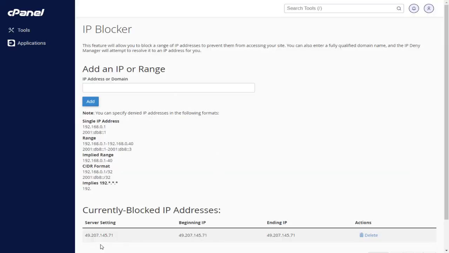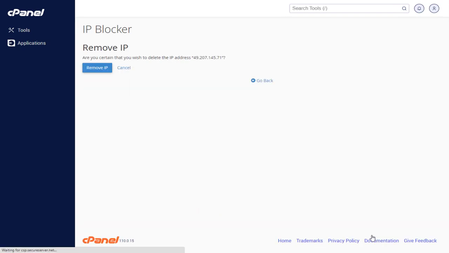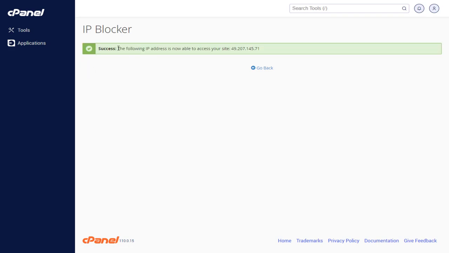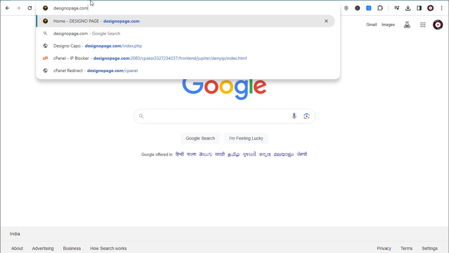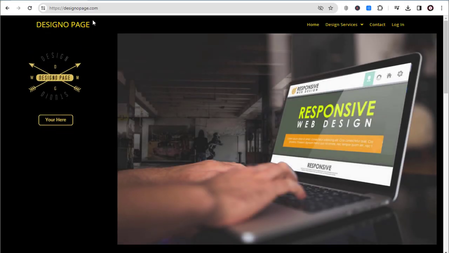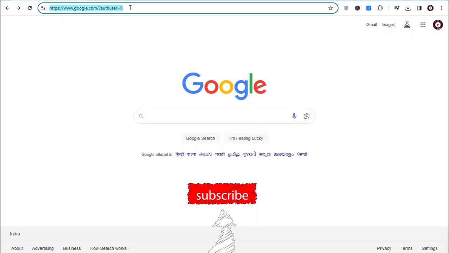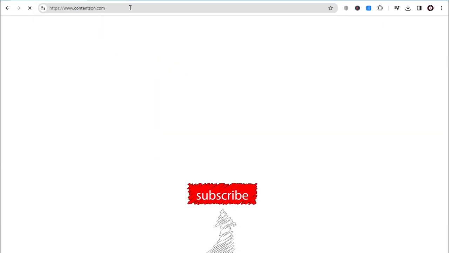To grant access to view the website, all you need to do is go back to the cPanel IP Blocker page and delete the IP address added in it. And you can see now, when we search for the sites in the browser from my IP address, both the sites will be visible.